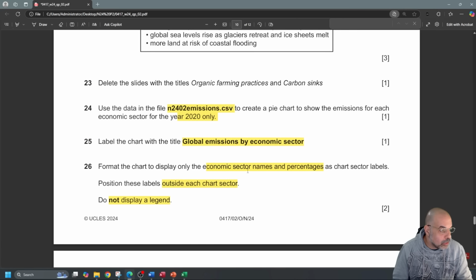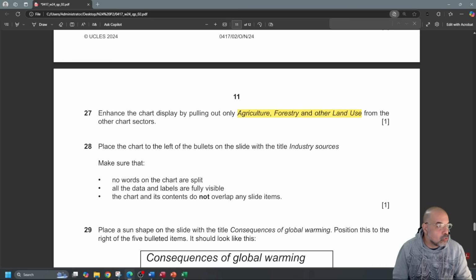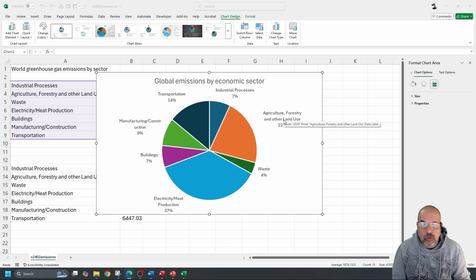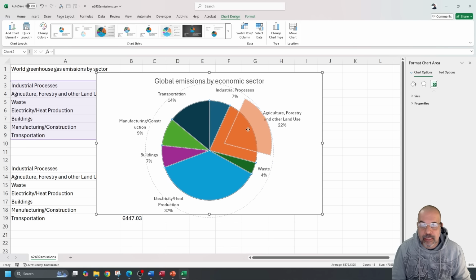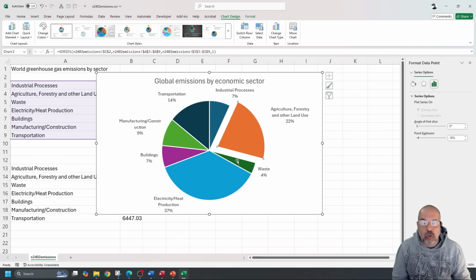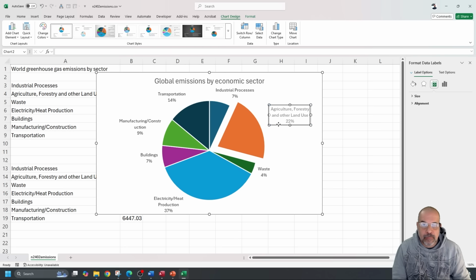So we've done the label, the economic sector, outside sector, do not display a legend. Yes. So we now need to pull out that sector there and then add it to the industry resources one. Okay. So one little tip. If I want to pull this orange one out, which is the agricultural forestry one here, then if I just click and drag, it pulls all of them. I don't want that. So the trick is this. If you click one time, let go, and then click on the one you want to pull that out, it will only move that one. Let's just move that a bit closer.